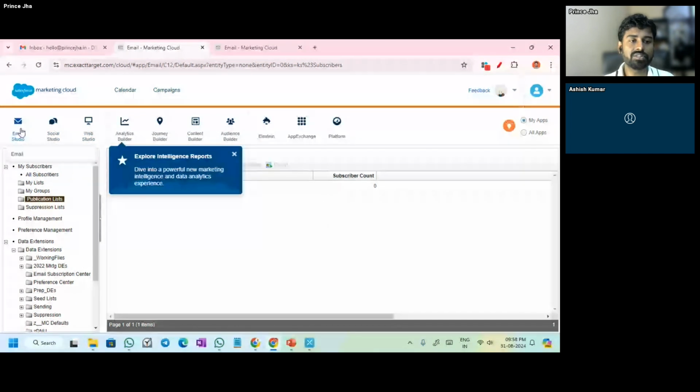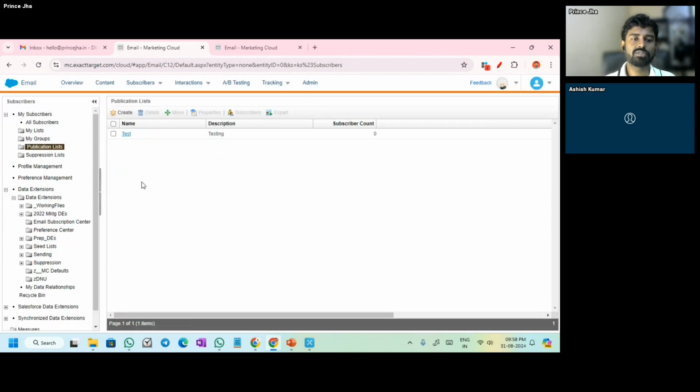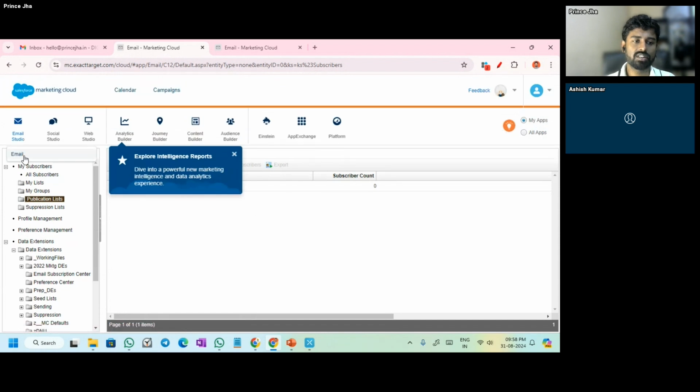This is the email studio. This is the social studio, web studio, analytics builder, journey builder, content builder, audience builder. We are going to cover all of that. Two of them I already covered in the previous session. Now in this email studio section, if you click on email, you will go into Email Studio. In this Email Studio, you will see the overview, the content, the subscriber, the interaction. I will show you, just click on this.